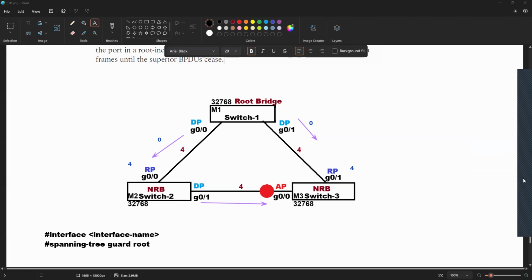Correct. Remember when we were talking about how switch 2 and switch 3 will calculate the designated port. First of all, what will they check? They will check the cost only. When this guy goes via this path, 4 plus 4 is 8. And when switch 3 goes via this path, this is also 8. Then switch 2 had a lower MAC address. That's why this became designated and this became the alternating port. Right?